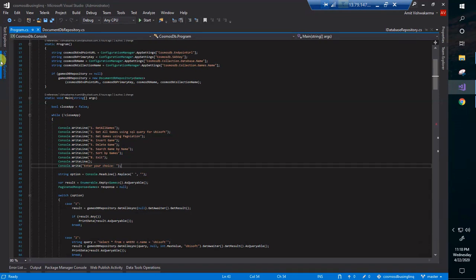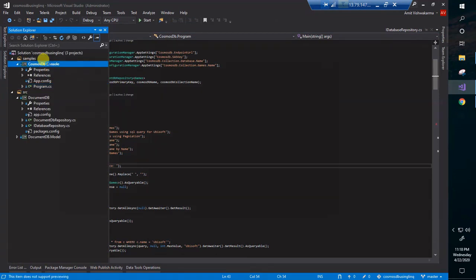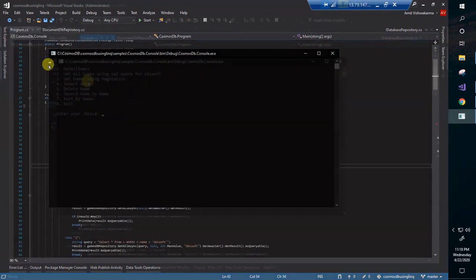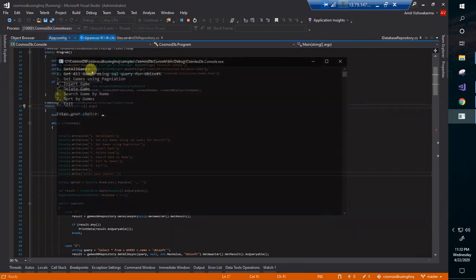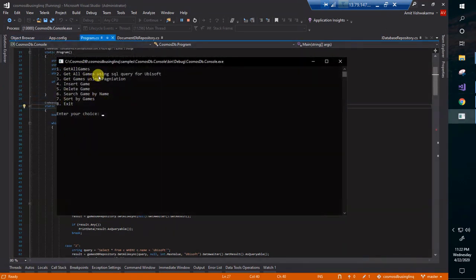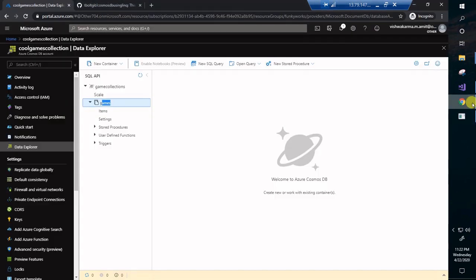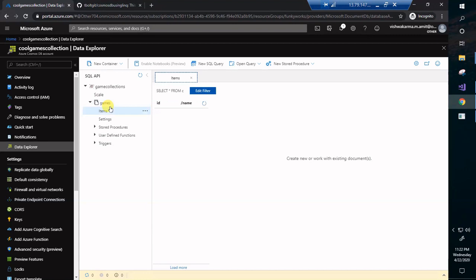I'll execute this so you can see the program better. The program has started, and here are a few options that you can play with. I'll start with the first option, Get all. I've been using the same collection, like I said, so it would be getting all the data.